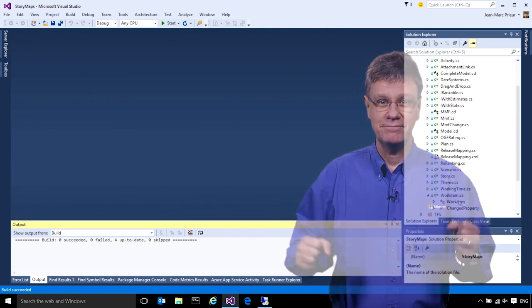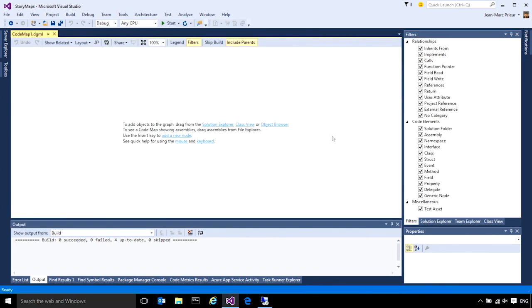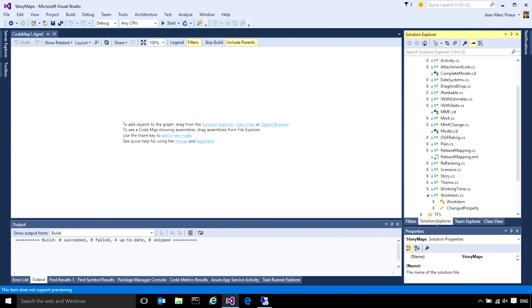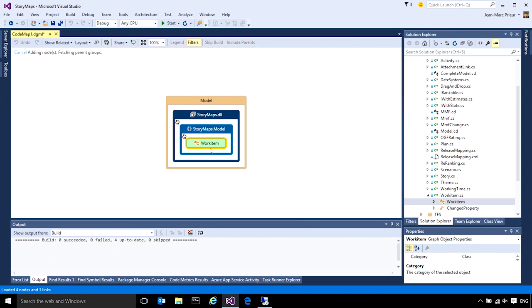Let's take a look. So here, I'm in Visual Studio, in the story map solution, and I've already built it. I'm going to create a new code map, go to the Solution Explorer, and drag and drop a class which I'm interested in, work item. And what happens is work item, the class, appears in the context of its namespace, assembly, and solution folder. And that is new in VS 2015.